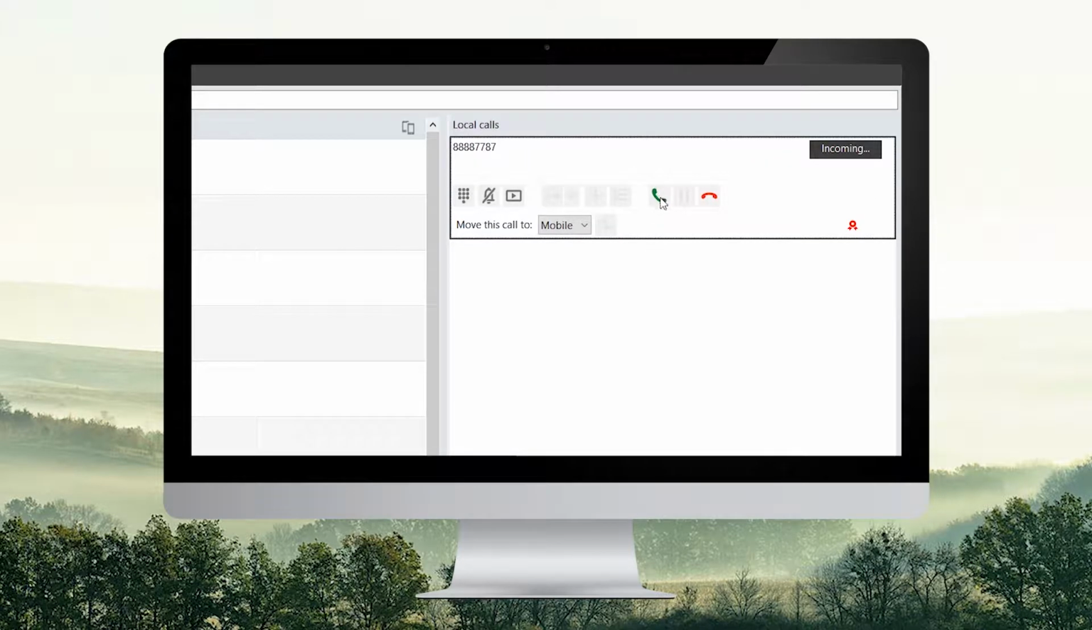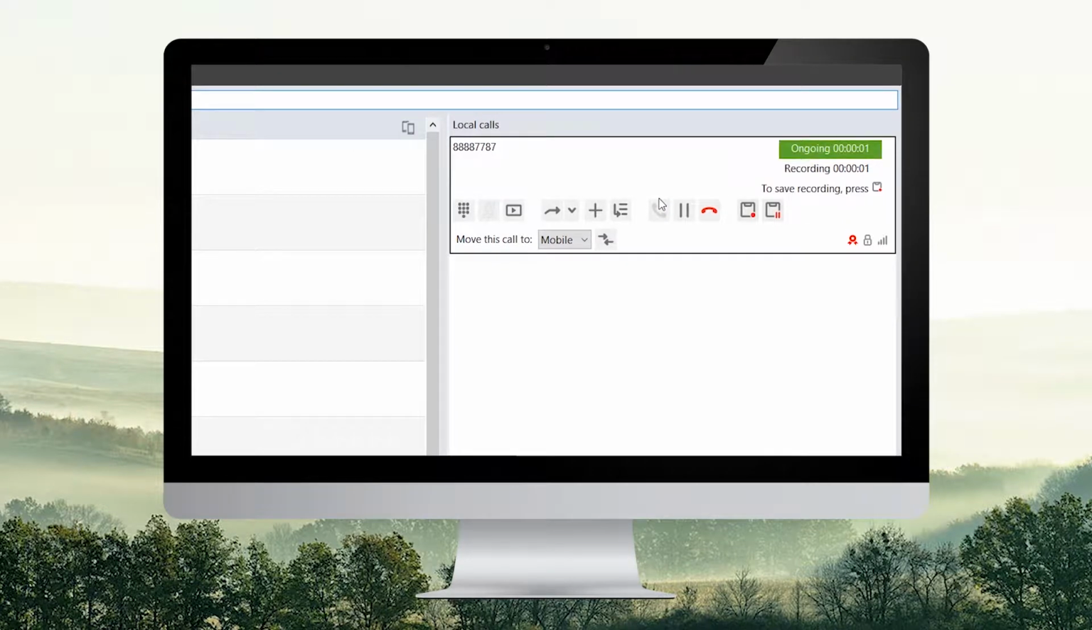To do the drag and drop method without presentation, you drag the call to the person you want to transfer to.